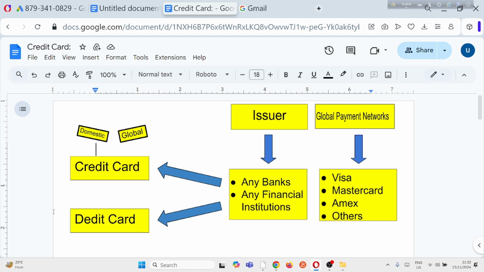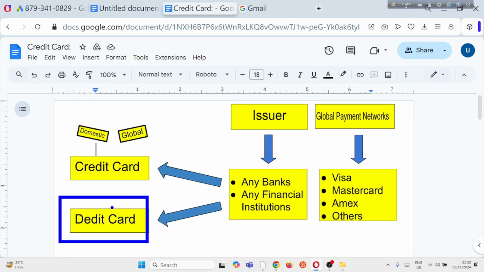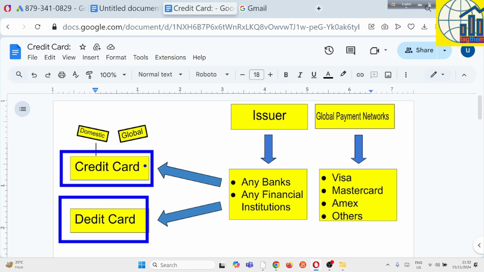So let me begin with the debit card. A debit card is a regular bank card. If you have an account with a bank, you can apply for a debit card, and the banks will issue a debit card for every account holder. On the other hand, a credit card is a kind of loan card. You actually borrow money from a bank by this credit card. So everyone cannot get this card. Only persons eligible by the standards of a bank can get this card.